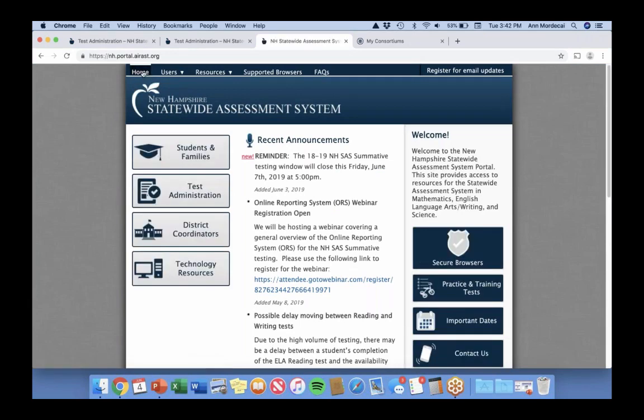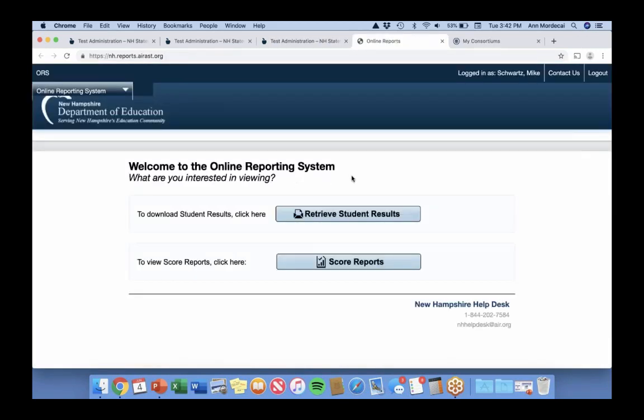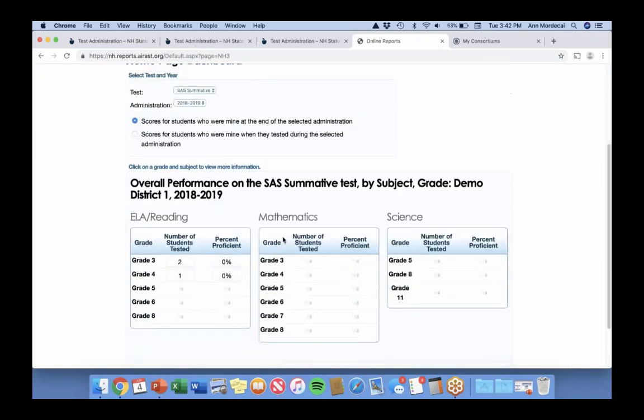At the New Hampshire portal, nh.portal.aras.org, go to test administration, online reporting system. I had already logged on, and this is where I come. Right now, we're going to look at the score reports. Click on that. This is test data, so you can see I have almost no students in here.